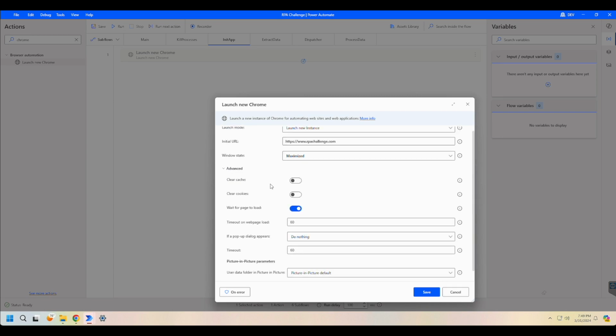Let's check out some of the advanced properties. Clear cache, you can leave it unchecked. For our automation, it makes no difference. But let's just clear cache and cookies. Wait for page to load. Yep, we want to wait at least 60 seconds. 30 seconds is sufficient enough. This page loads up relatively quick, and let's do the timeout 30 seconds as well.